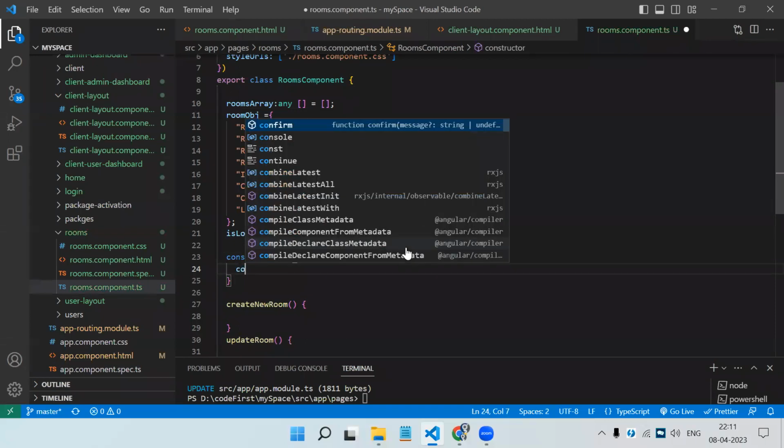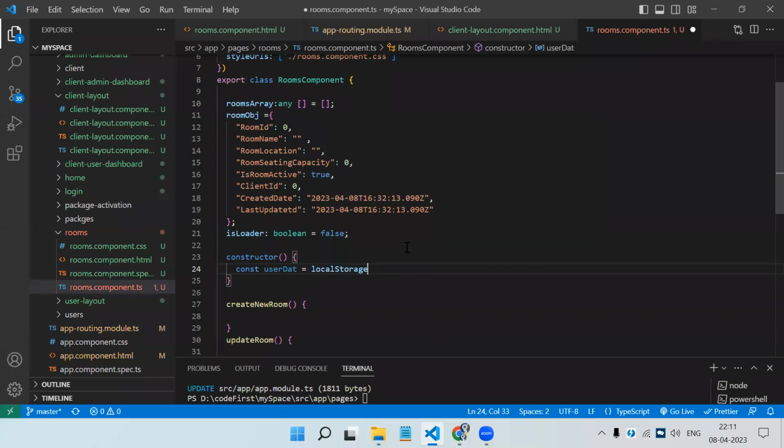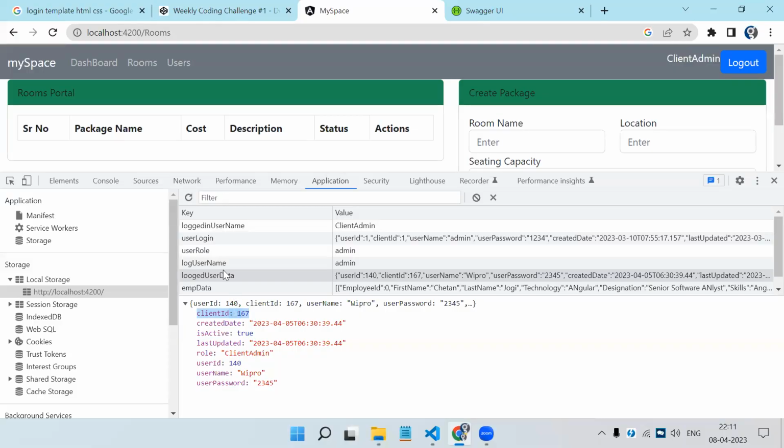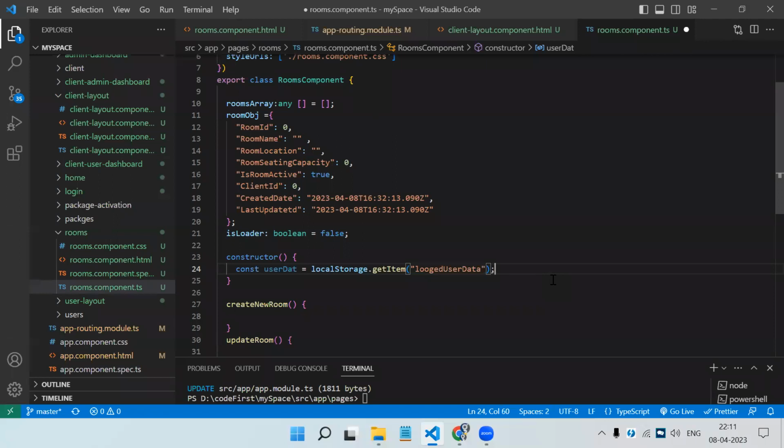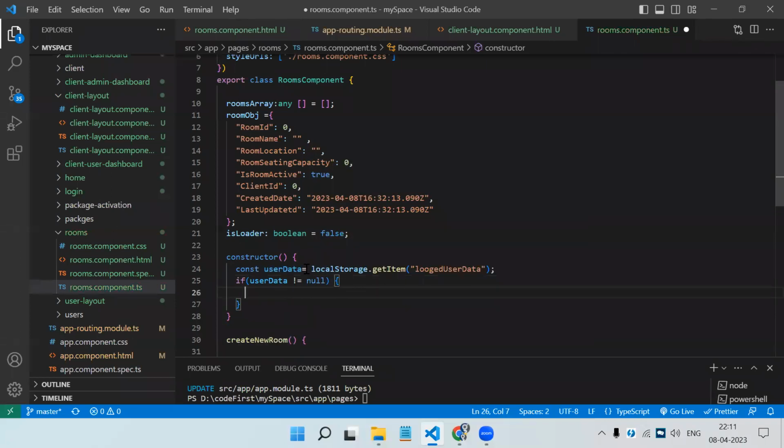So here first we need to read the data. Const user data is equal to local storage. Now to read the data, we have the method get item, and the key is, let's see the key name, that is logged user data. This is the key. We have got the data again. If we are using the local storage, we need to add that if statement null data check. So for that, user data not equal to null. Okay, so we have read the data.